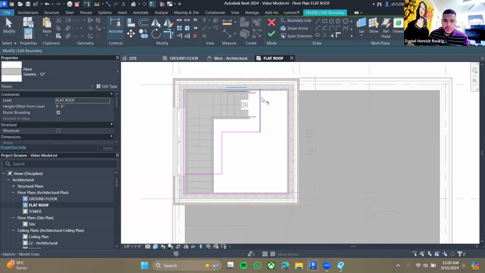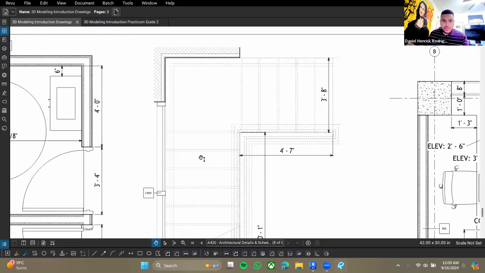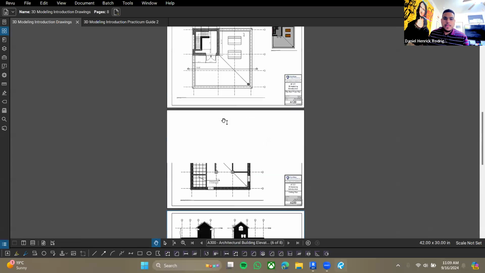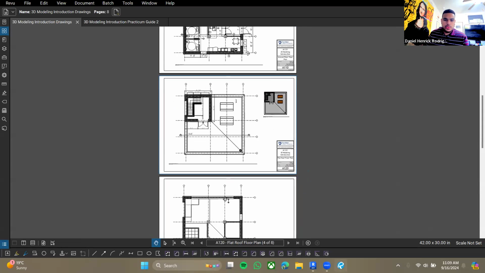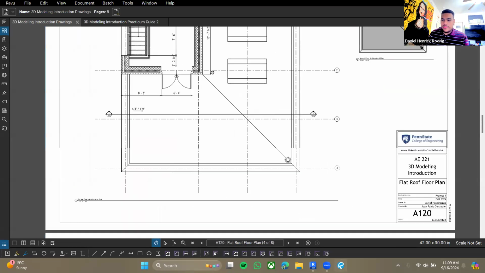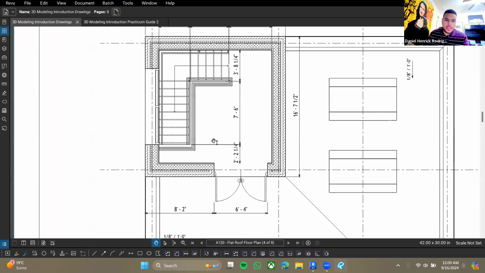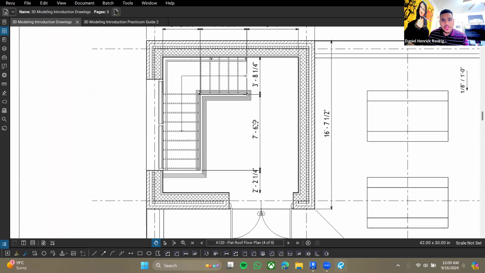I'm also going to use the corner tool here to make my life easier. There we go. If we go back to the drawings, the flat roof floor plan here is going to tell us the actual distance. So we have, from the wall, 2 feet 2 and a quarter inches, and then the staircase 7'6" from this end of the slab to this end, and then 3'8 and a quarter to the next wall.